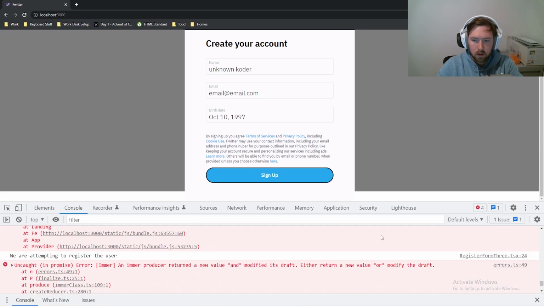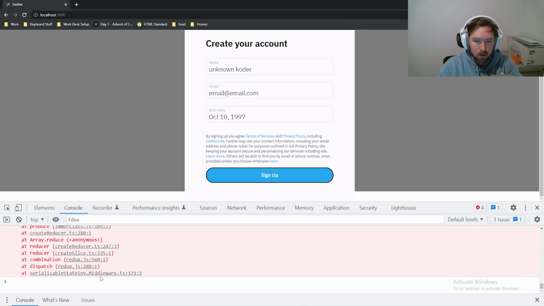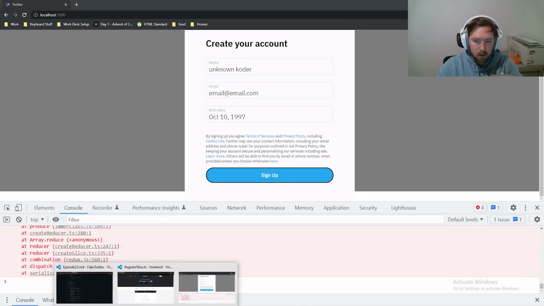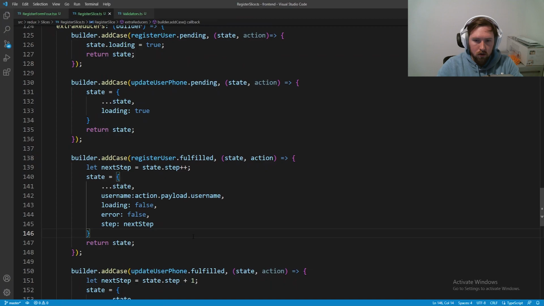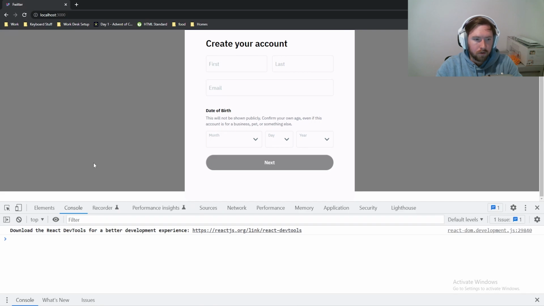Okay, for some reason, ooh, I know what it is. It's probably in the reducer. Yeah. So let's pop this back open. I don't know if it's this or if it's, oh, it's this. So we say step +1. That's definitely the issue. So it's scuffed again. Let me restart the server once again.